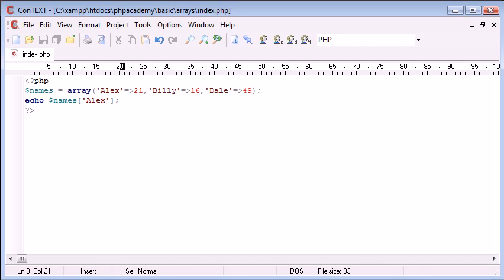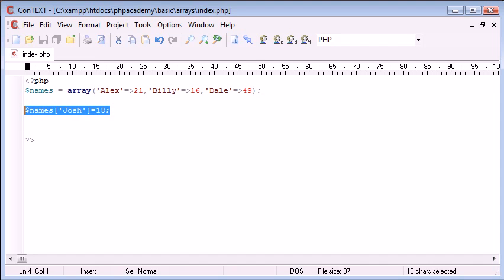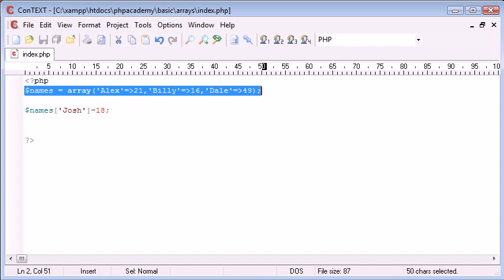Now what we can also do is we can assign values of the array differently. What I could do is I could say names, and then I could say Josh, and that I'm going to say that's equal to 18. Okay, so what I've done now is I've added in a value of this array. So let's just pop that up there. So this, I would say, is the best way to do it. However, if you're individually assigning them, maybe in a loop or something, then you can do it like this. It's entirely up to you initially, but this would be the correct way.